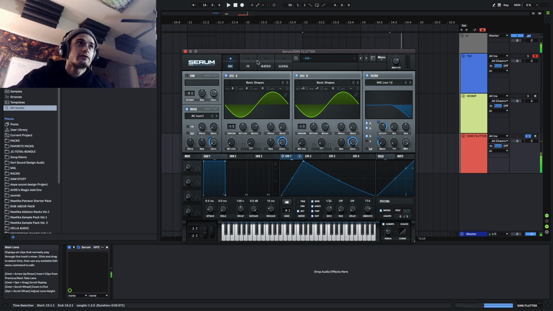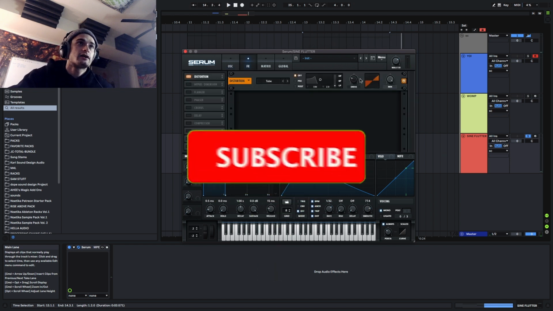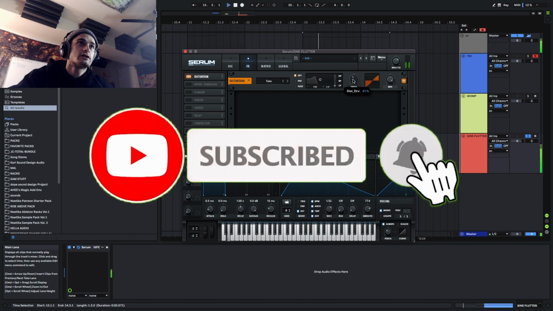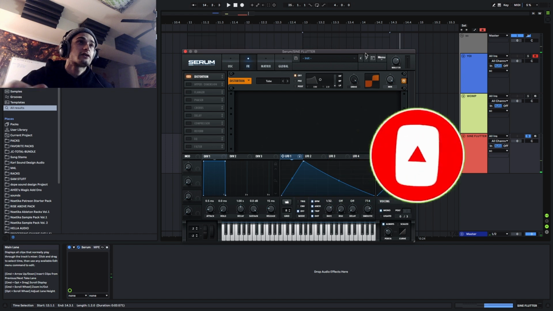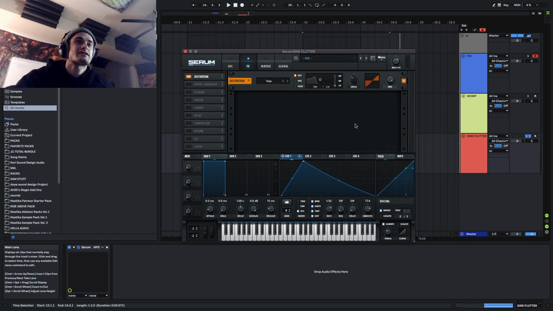Nice and smooth. So let's go ahead and give this a little bit of tube distortion. We don't want too much. If you want that effect, go for that. But I want the nice soft sine feeling. So we're just going to push this till we start to hear that distortion.